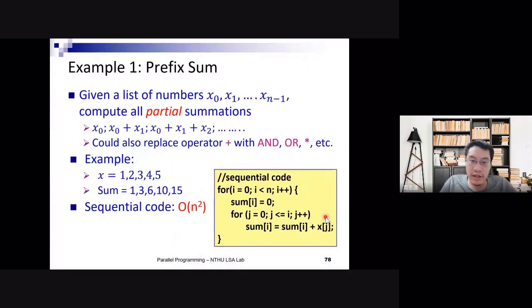All right. So here we give some simple examples to show what a synchronous computation is. The first one is the prefix sum. As shown over here, if you're given a data array, the prefix sum tries to aggregate your previous data items by some operation such as sum. In the most naive way, like the sequential code over here, this is n squared complexity.